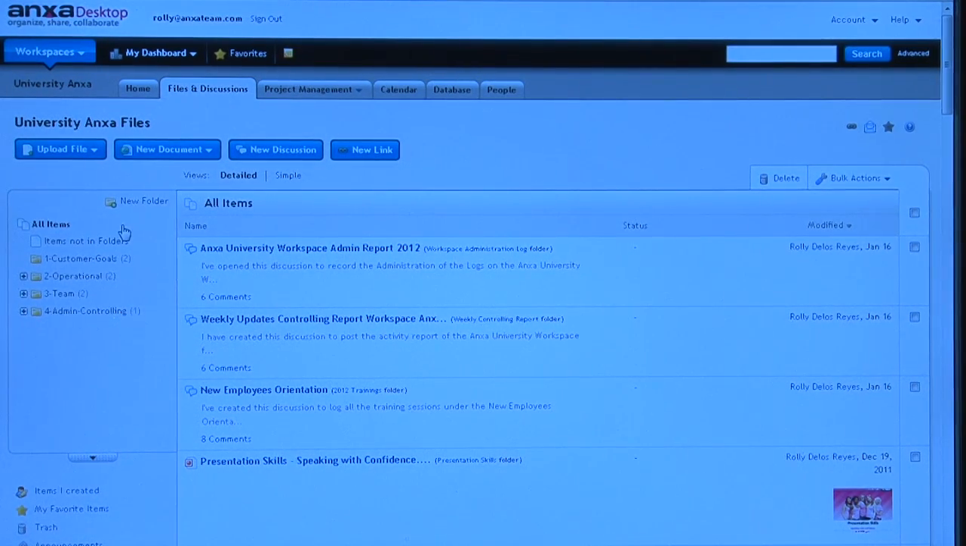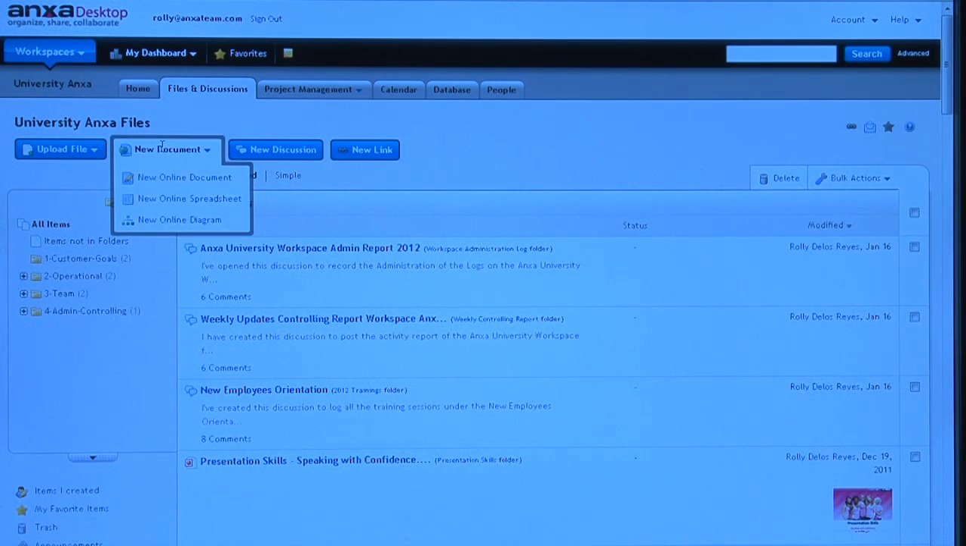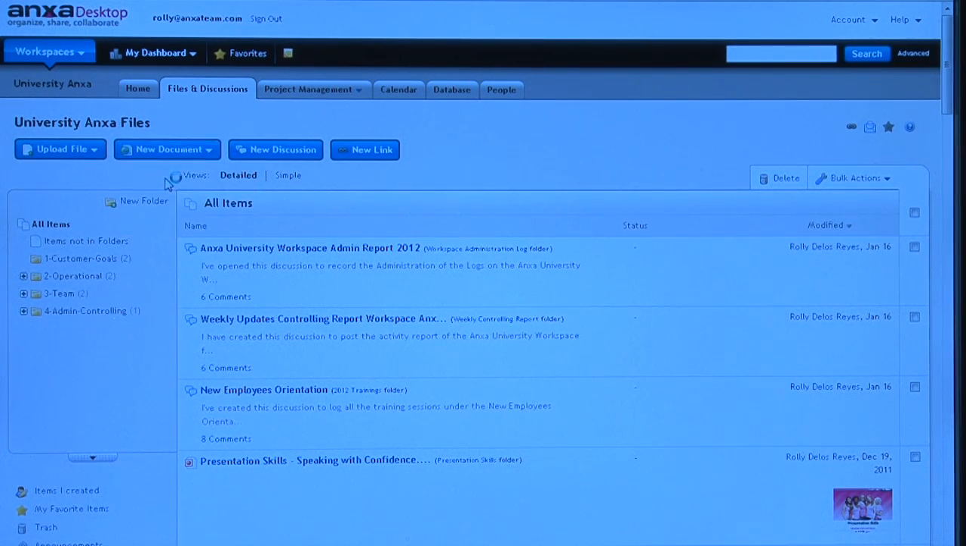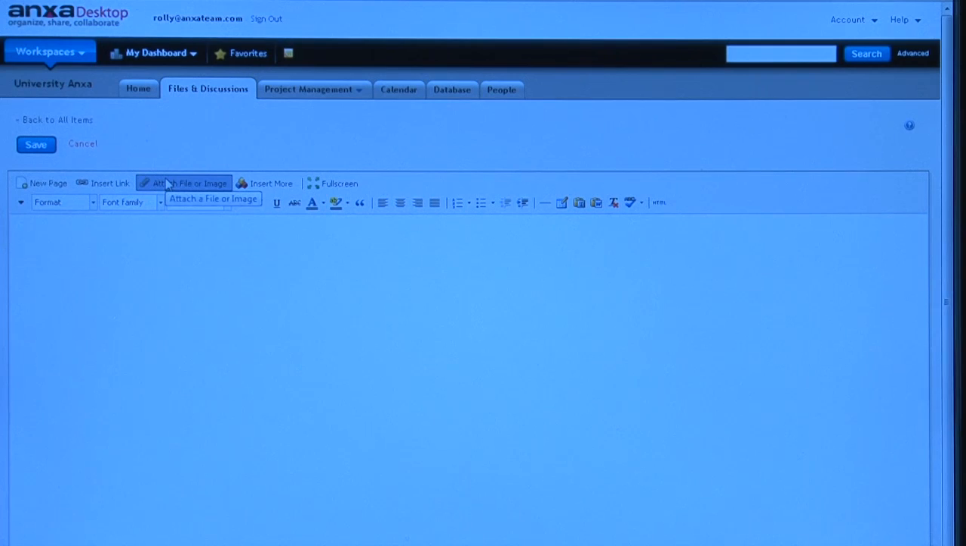Now let's move on to the creation of a new document. Let's try this one, New Online Document. Now this works the same way as Microsoft Word. As you can see, all the formatting tools are there. And let's give it a try. Let me just type in one sentence. Okay, so I got a couple of sentences for this document.